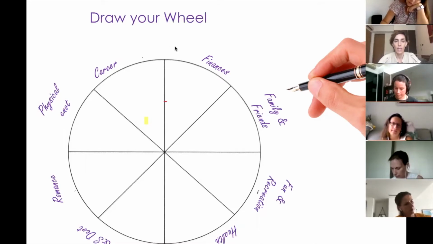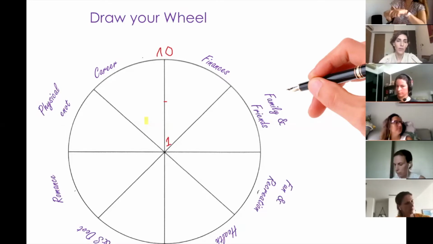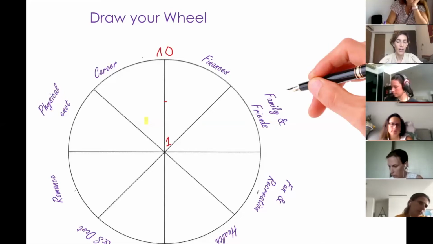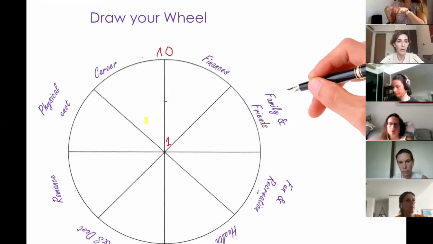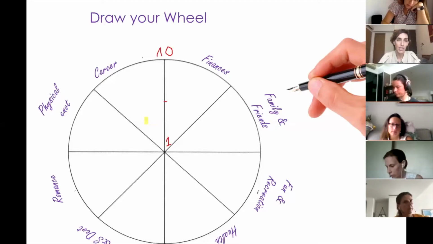Now, let me ask you, so the center of the wheel is 0, and the edge is 10. 1, your level of satisfaction is very low. 10, it's amazing. So for each dimension, let's start with career. I want to know, how satisfied are you with your career today? It's a snapshot of today, okay? I'm not asking you about your past, I'm asking you about today. How do you feel about your career?